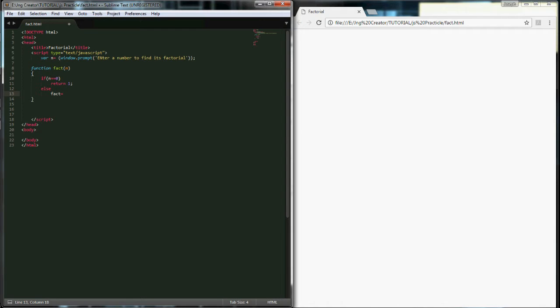The factorial that we are going to find here, we'll just ask it to return n into fact of n minus 1. Yes, this is how the thing will happen. So what will happen now? For example, we have the variable 5. It will be 5 into fact of n minus 1.